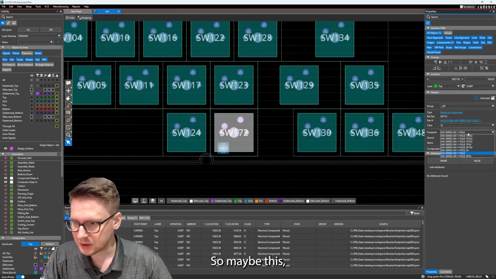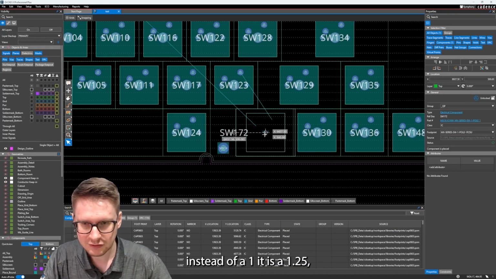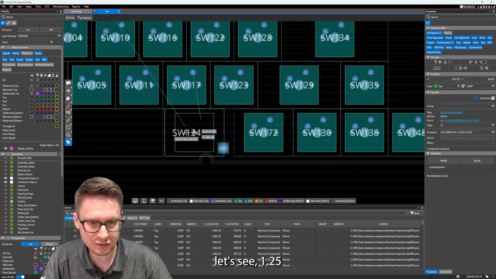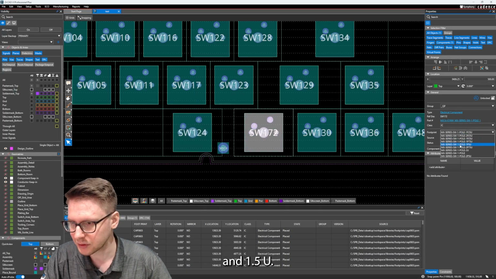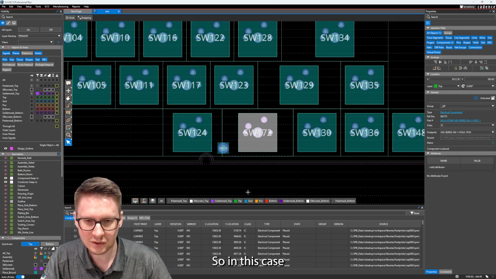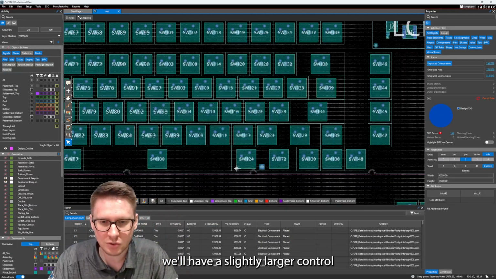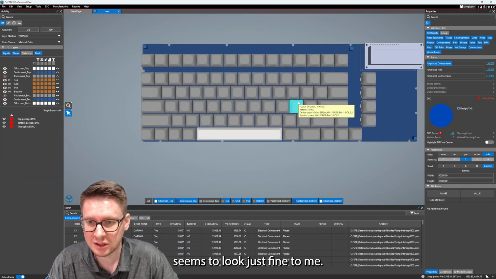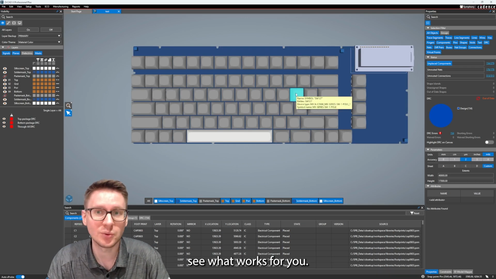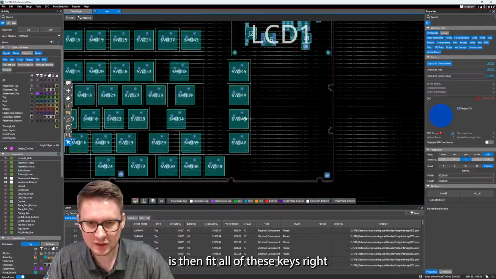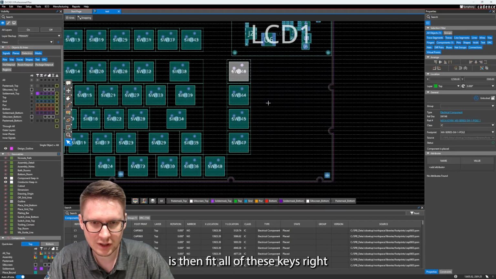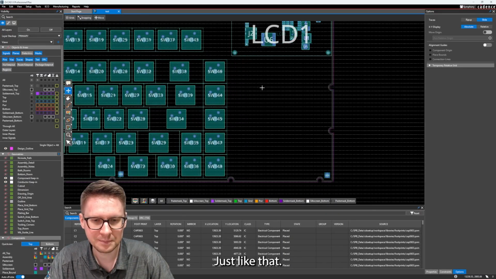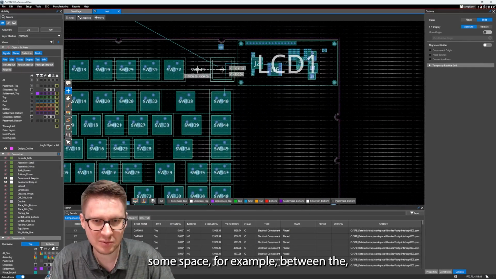So maybe this, instead of a 1, is a 1.25. And this is, let's see, 1.25 and 1.5U. There we go. So in this case, we'll have a slightly larger control than the Alt key, but if I switch to my 3D view here, it seems to look just fine to me. Again, you can play around with this, see what works for you, but what this allows us to do is then fit all of these keys right above the right arrow key, just like that.